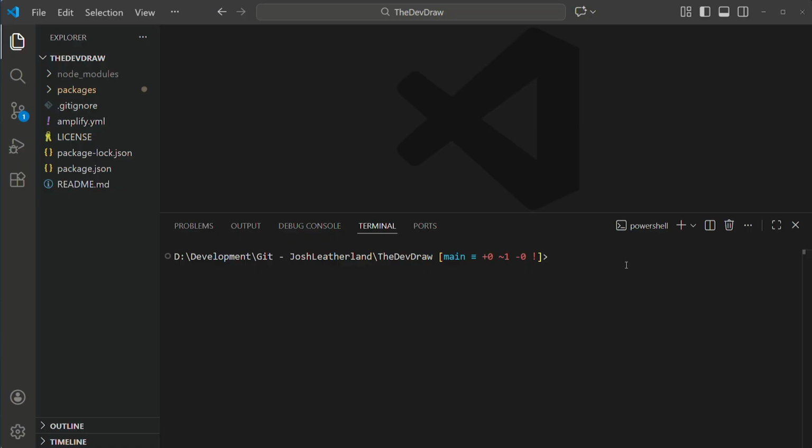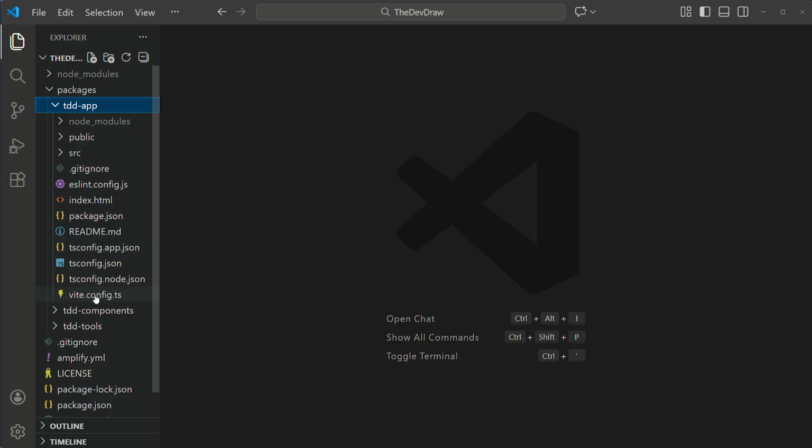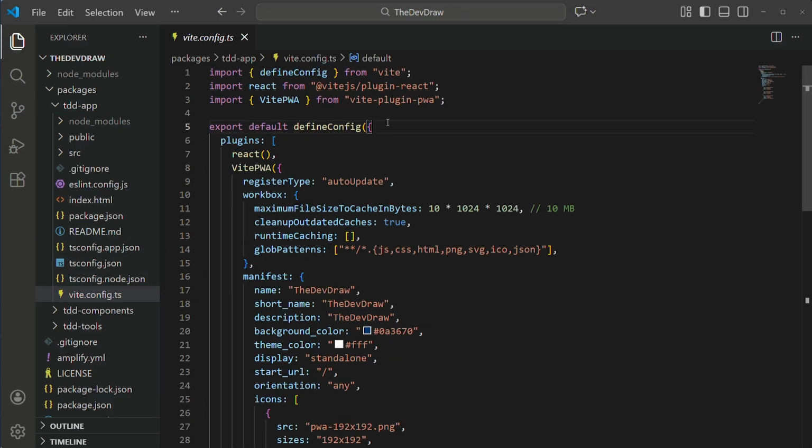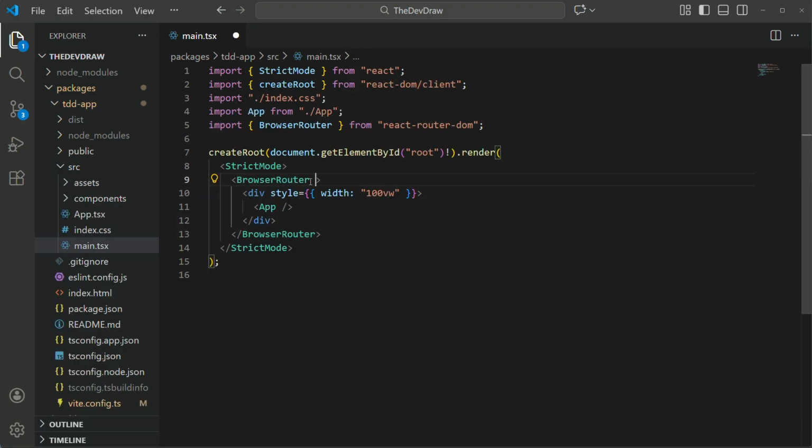To start, install GitHub Pages at the root of your repo. Even if your app lives inside a workspace or a monorepo, install it at the root. Now, if you are using Vite, you need to tell it where your app will be hosted. GitHub Pages hosts your app under the repo name, so in your Vite config, add a base property that matches your repo name. If you're using React Router with Browser Router, you need to add a base name that matches your repo name. Without this, routing will break when you refresh the page.